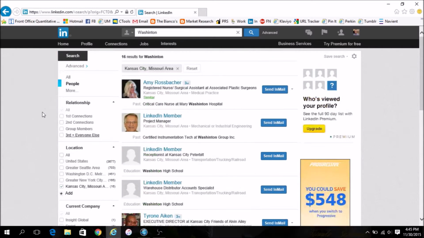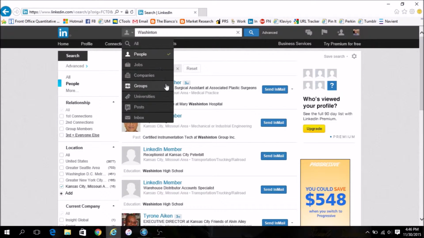Anyway, so this is probably the most important aspect of here is that you can use search to narrow down either jobs, which would come into here. You can do people. You can do companies, groups, universities. You can even search posts and your inbox, which is amazing. Which leads us to this section over here.